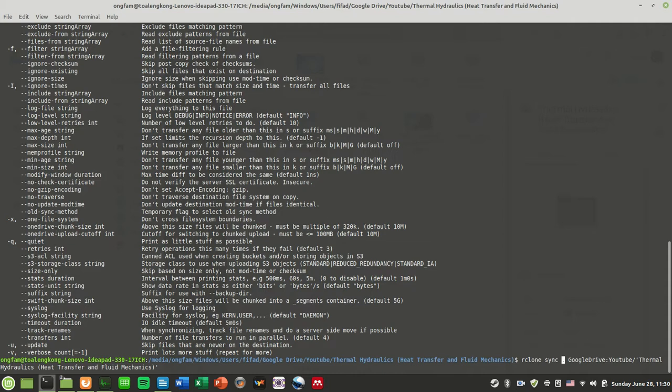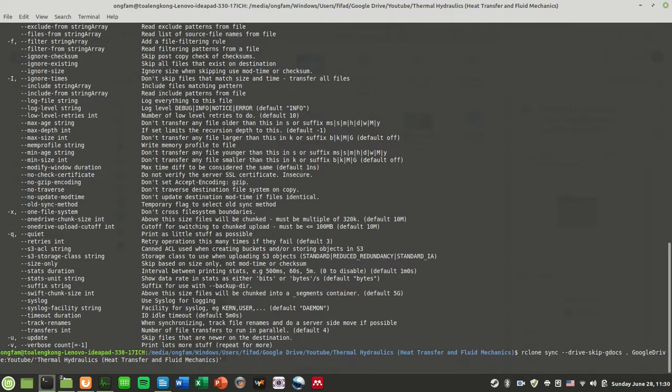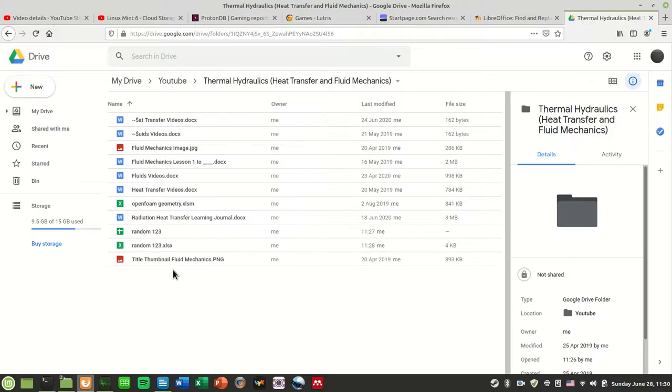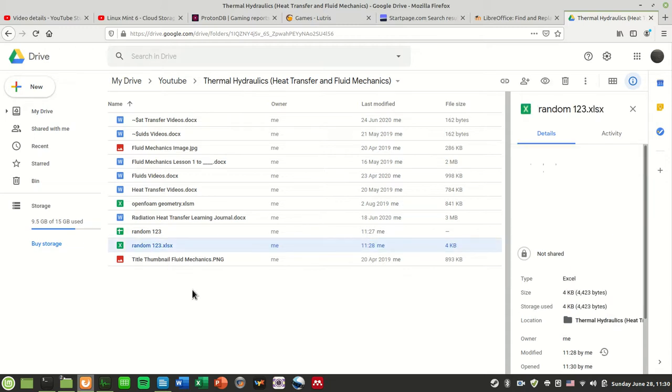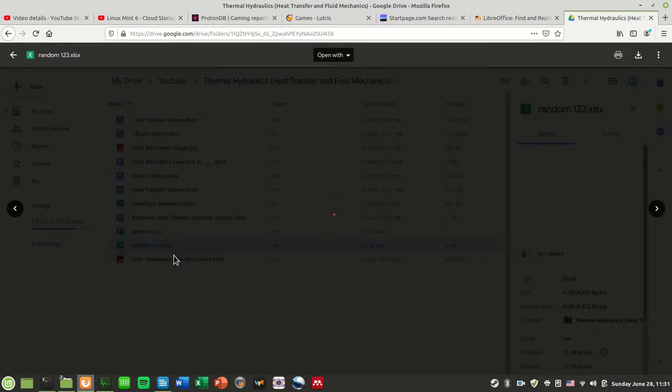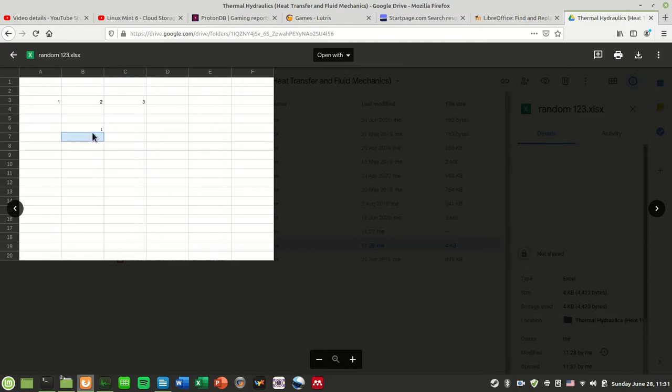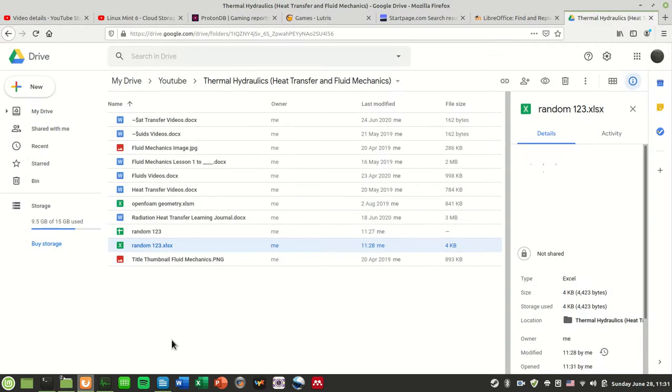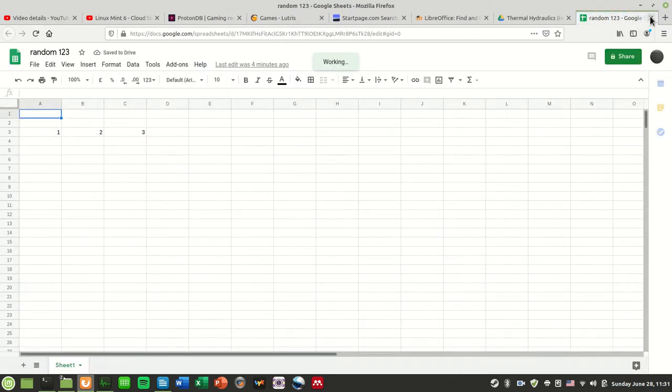So what I do is that I just repeat the last command. I'll put drive-skip-gdocs. Okay, it's pretty straightforward. Rclone sync, but I just want to skip the Google Docs file. Okay, so what I do is I just press this, and what you will see in your Google Drive folder, you should see a replica of the random123 file, this time in XLSX and not a Google Docs version. So I'm actually skipping the whole syncing with Google Docs. Okay, and that will leave my random123 file here very much intact.